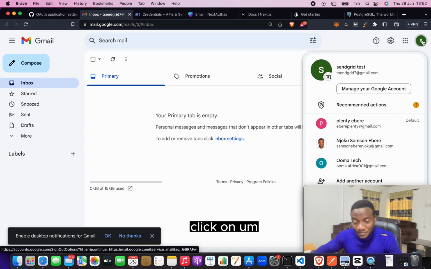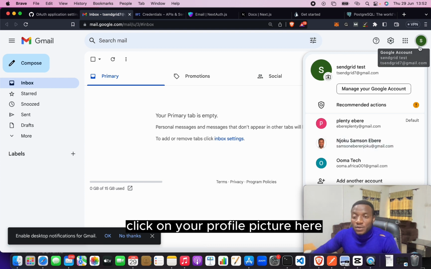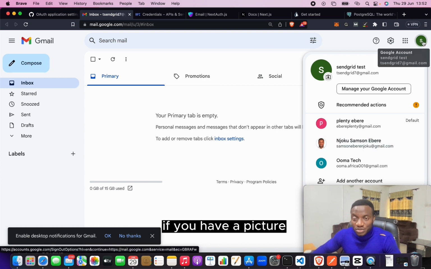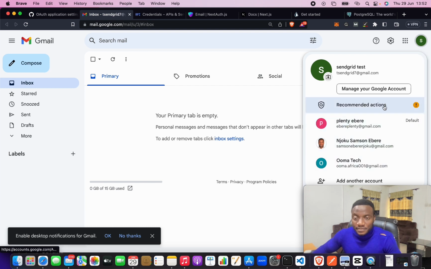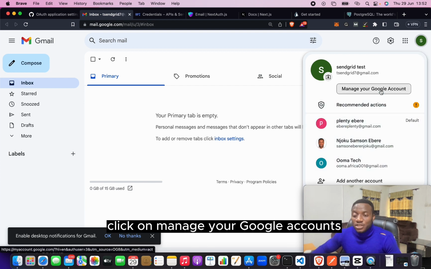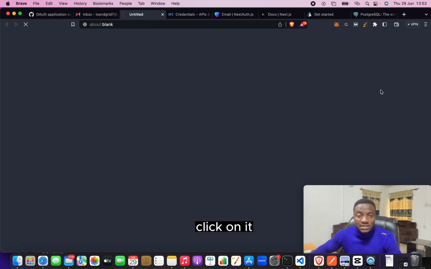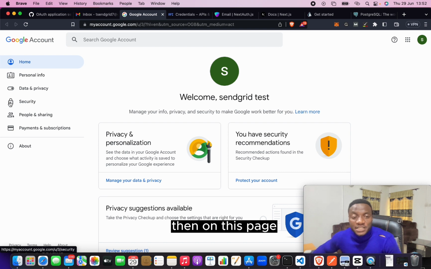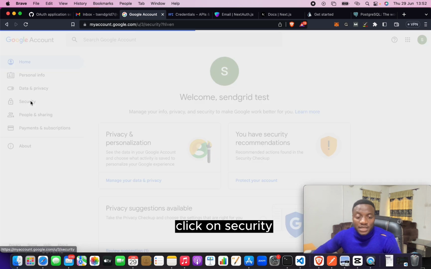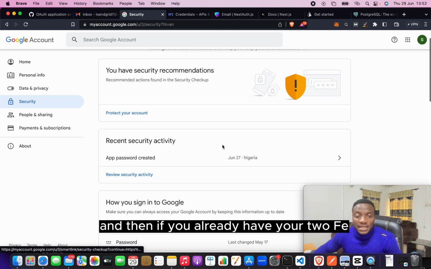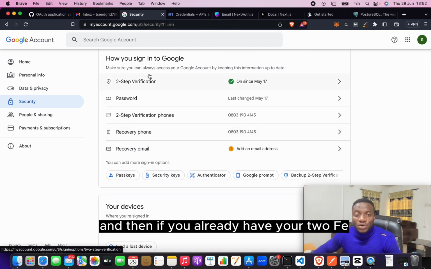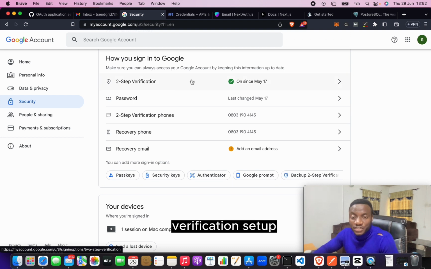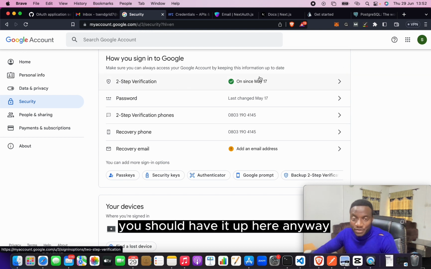click on your profile picture here if you have a picture, or maybe the letter. Click on manage your Google account. It takes you to another page. Then on this page, click on security. And then if you already have your 2FA, or your two-factor authentication verification, set up, you should have it up here or anywhere here in the list, but up here usually.